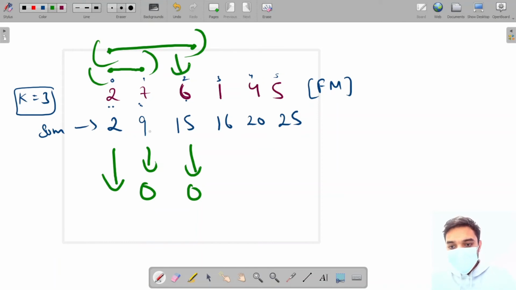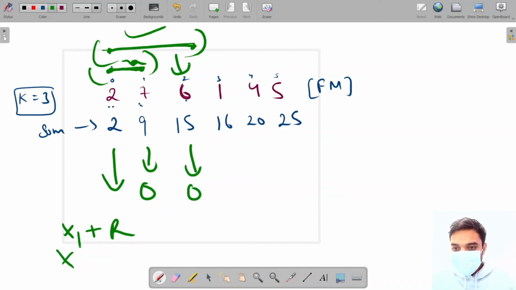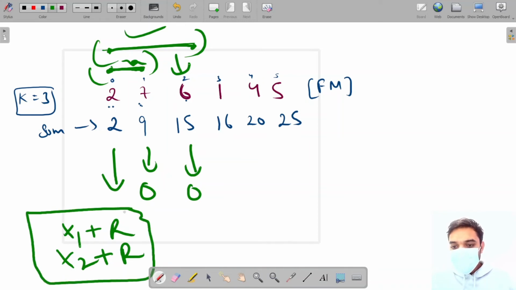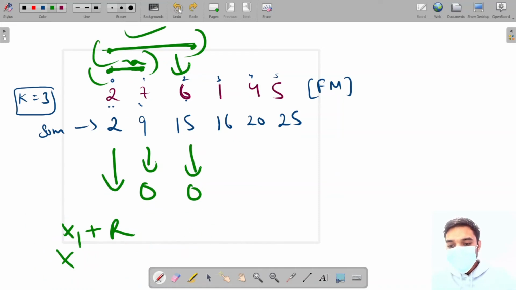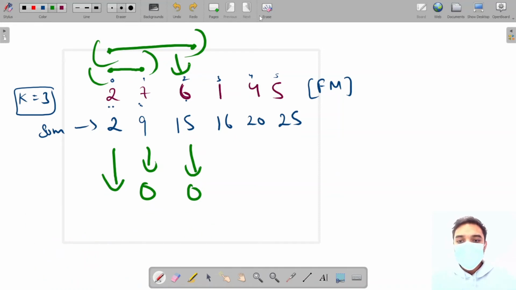Why? Because let's say this number was something, the initial one, and it was giving me some remainder. Let's talk about this one, 2 and 7. This number was something, let's say x2, and this is also giving me the same remainder. So when I subtract these, I'll be getting x1 minus x2. This is what I was telling you about, so this is how we have to do this question. I hope you understood this solution. Now let's jump to the code directly.